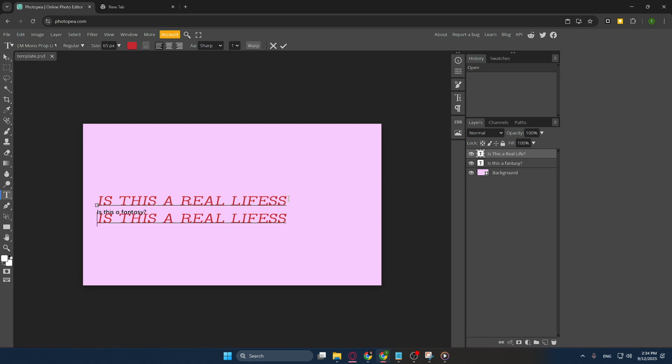And there you have it. The process is complete. You've just successfully copied and pasted within Photopea. This technique is especially useful for those looking to repeat elements consistently throughout their designs, such as logos or recurring color accents. I hope this guide has been helpful.